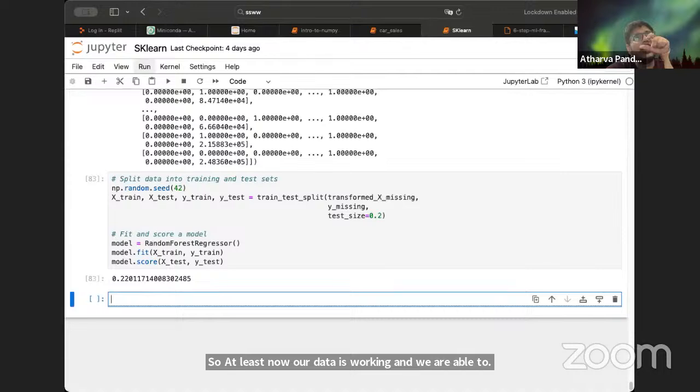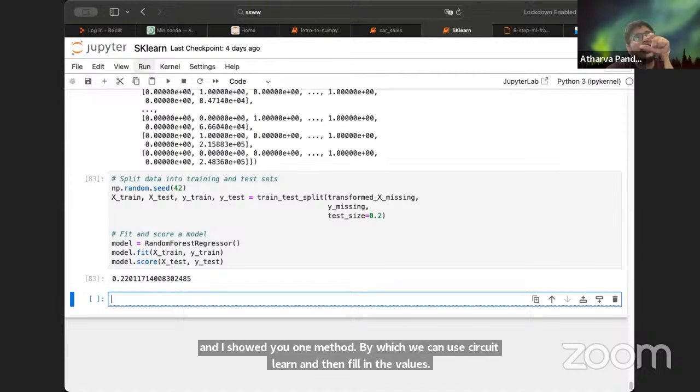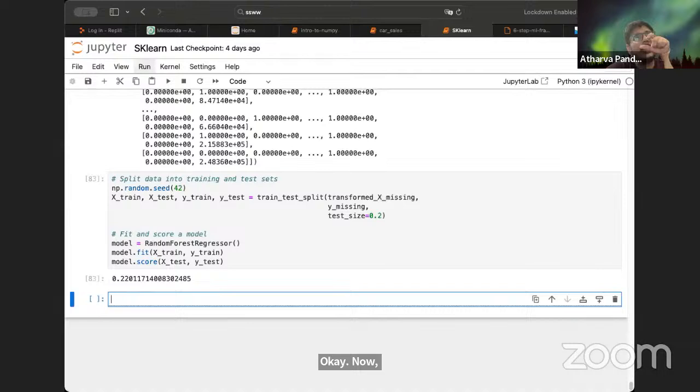Okay. We have filled the missing columns using pandas functions. You might be thinking, why are we using pandas? Okay. Though we are basically learning a lot of scikit-learn, and I showed you one method by which we can use scikit-learn and then fill in the values. Okay. Now, scikit-learn also provides a method. It's called SimpleImputer, via which we can actually impute this thing, okay, which allows us to do the same thing that we did just now. Okay.